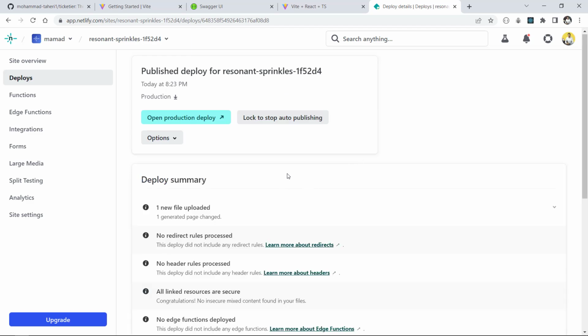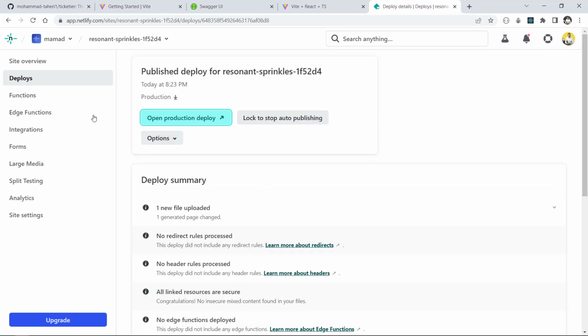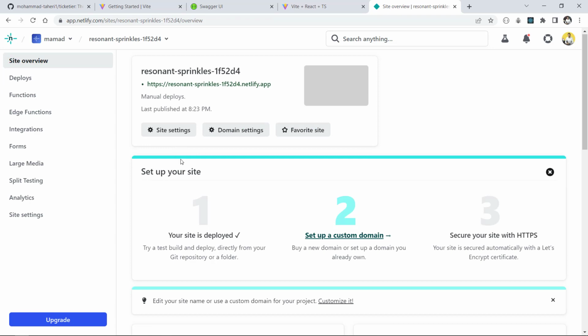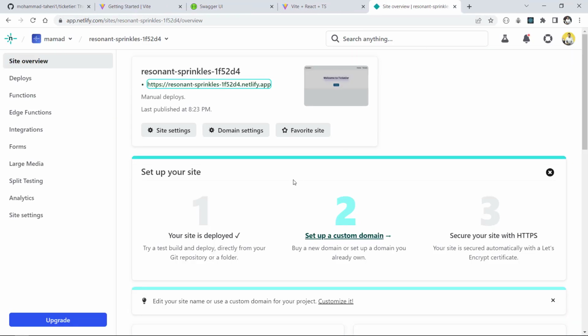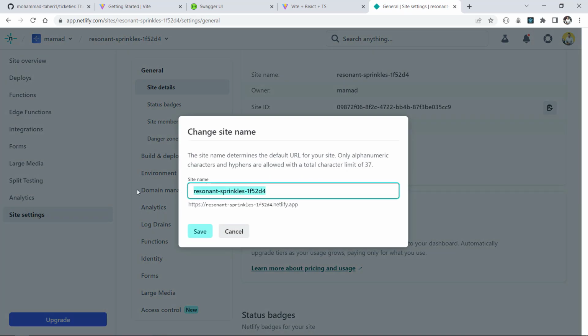That's it, and it seems that it is published deploy with a beautiful name. So let's open it. This is it. Now I have this title of Ticketier Dev Empower, and my site is uploaded. Let's go to the site overview, and this is the URL of our new site, but I want to change it. You can go to the site setting, and here change site name. For example, I want to have the Ticketier front dev empower .netlify.app. Let's see if it's available or not.